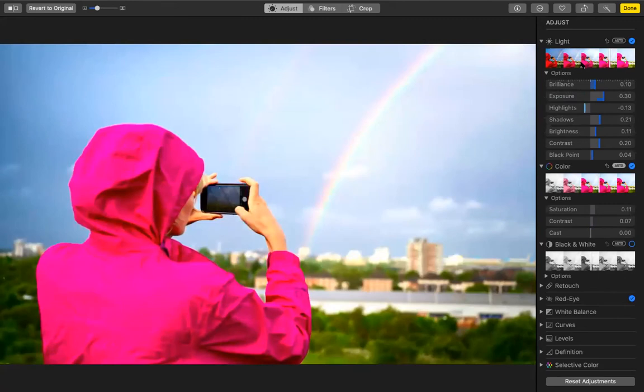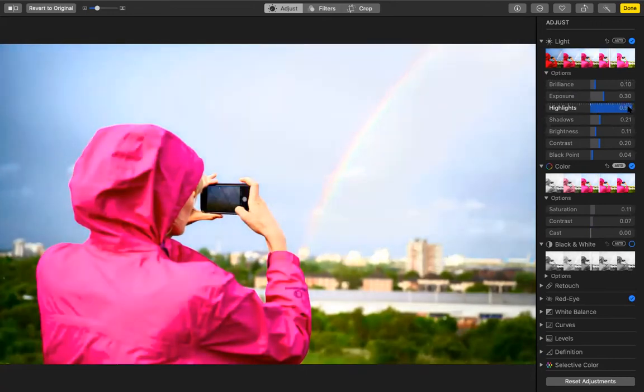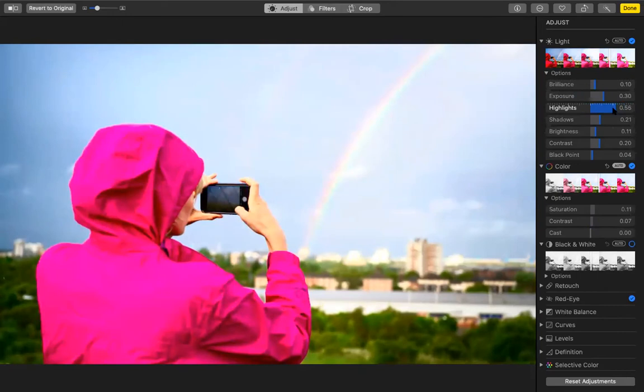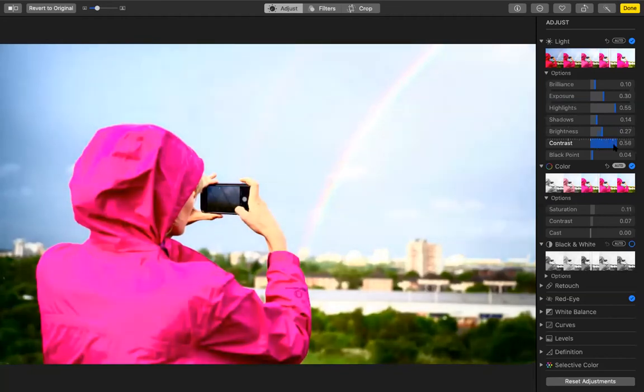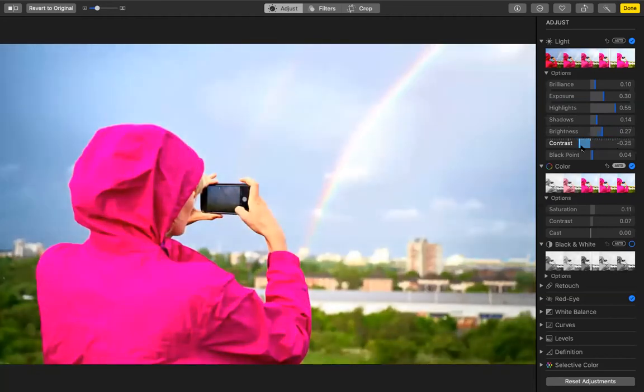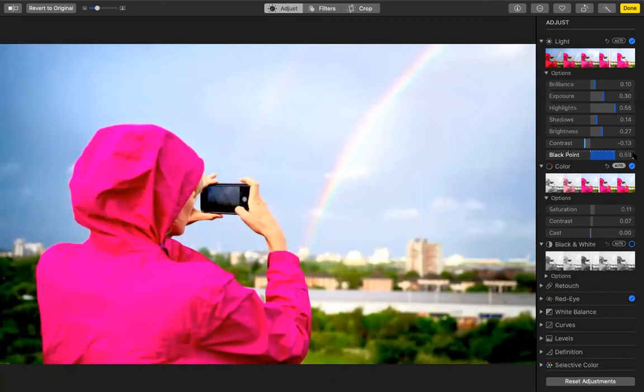And then highlight will bring out or dampen the light areas of the photo. So in this case, it's the part on her jacket. And then shadows will do the same thing to the dark areas of the photo. And brightness is self-explanatory. It makes the image brighter or less bright. And then contrast will increase the difference between the dark and the light areas. And black point is actually an interesting one. It sets the darkest parts of the photo to black. It makes it even more black. So we can see it's kind of like contrast.